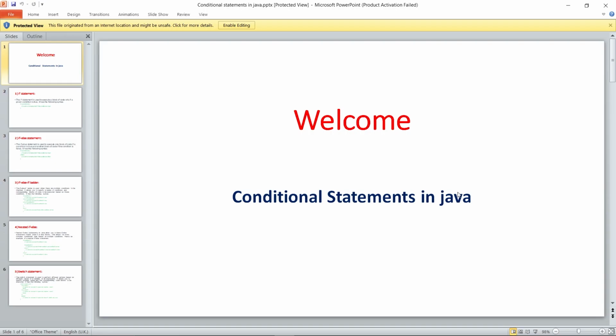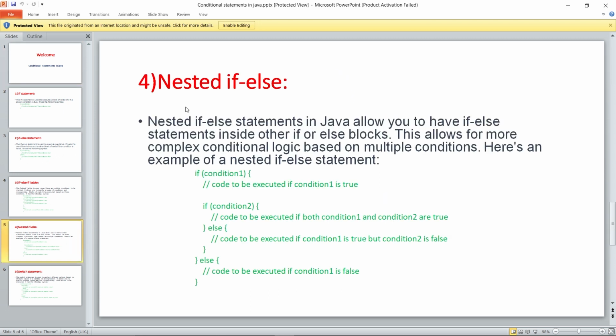In this video, we are going to see the next conditional statement in Java, that is nested if-else. What is the use of the nested if-else statement? When we want to execute or check a condition inside another condition, then we'll use the nested if-else statement.